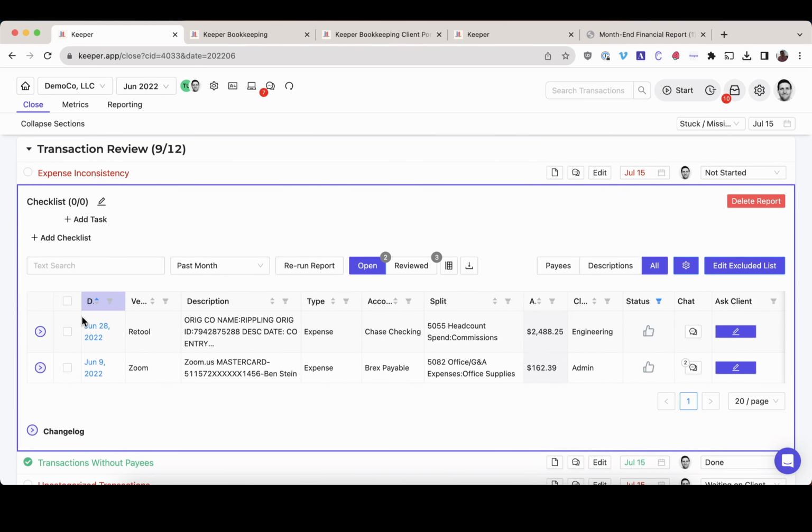This report looks at every transaction in the current month and cross-references it against similar historical transactions in your client's file. If it identifies potential inconsistencies, transactions that have been classified to different accounts or vendors in previous months, it will surface those here. This report is a great way to make sure that you're classifying transactions consistently so that your client doesn't find anything embarrassing when they go to look at their QuickBooks file.